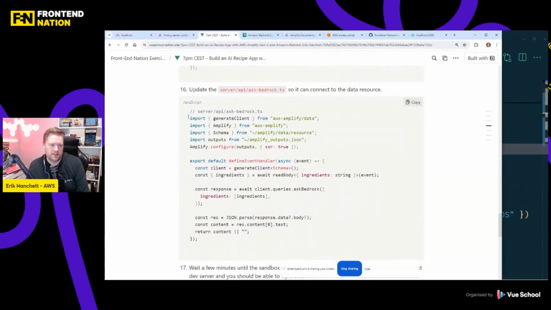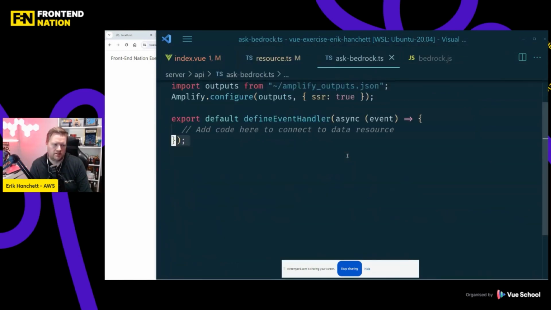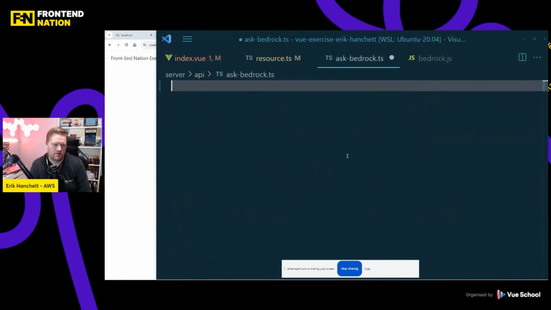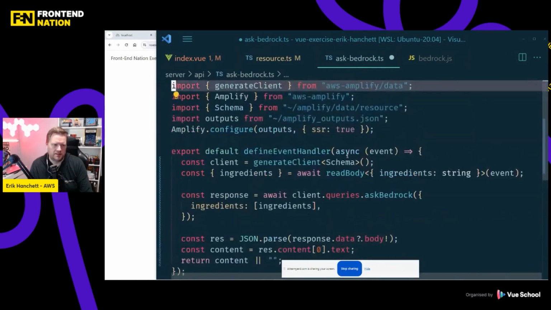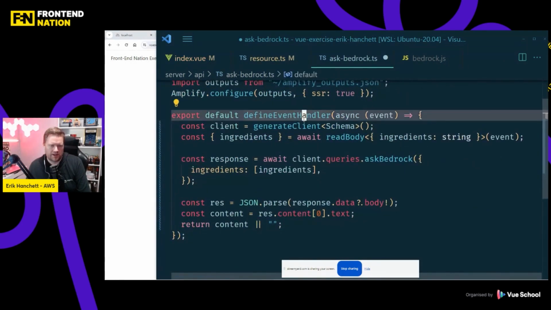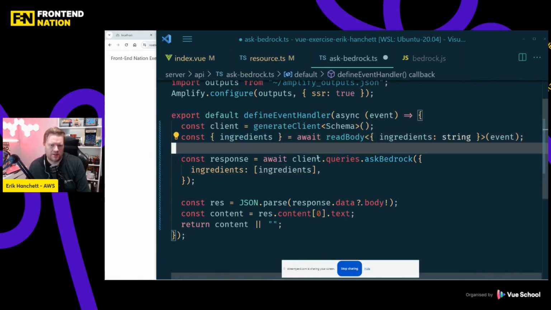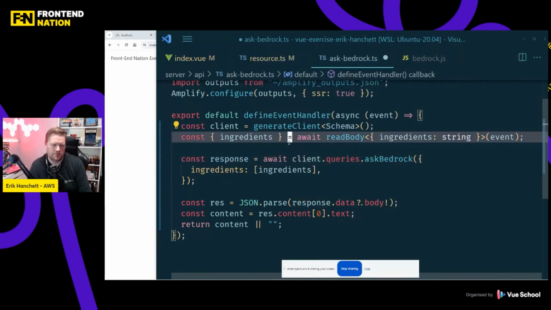This is the full file for the Ask Bedrock. So this is our API route. So we're going to go to Ask Bedrock. I'm just going to delete it all, and I'm going to copy and paste it in. And the biggest difference here is now this is an API route. So we receive back a read body, which has ingredients. So we're doing a post to this endpoint. We're getting the ingredients, and then we're doing a client.queries.askBedrock.